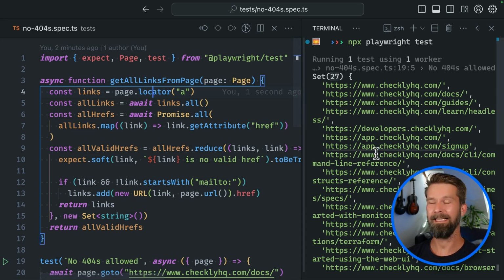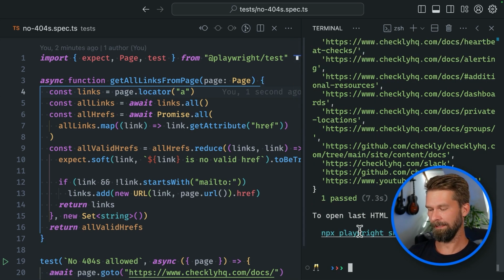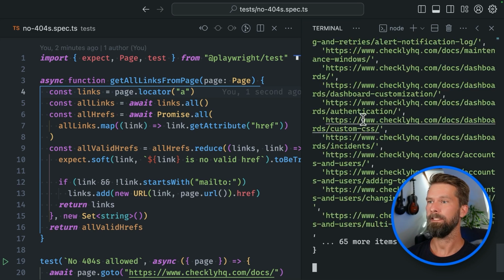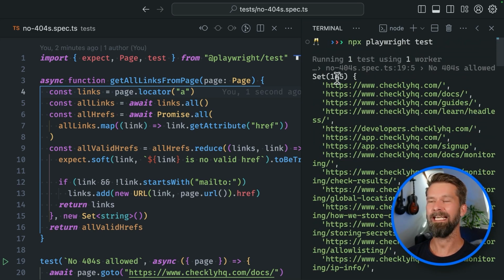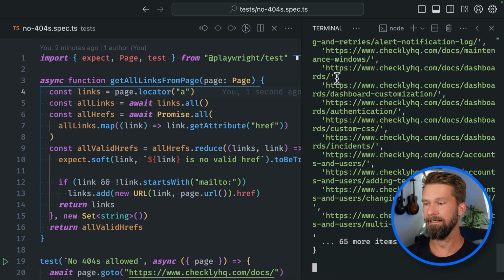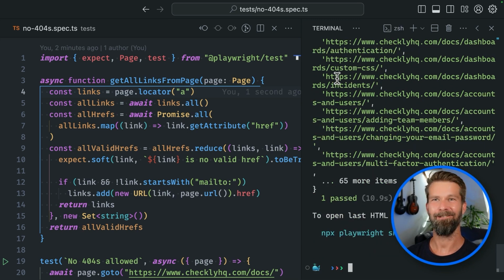Are you ready for the final run? So let's go to the terminal a final time. Let's run npx playwright test and let's see. We're now dealing with 165 links detected in the HTML. And let's see if they're all valid. Nice. So I don't have anything to do and I don't have to fix our docs now.